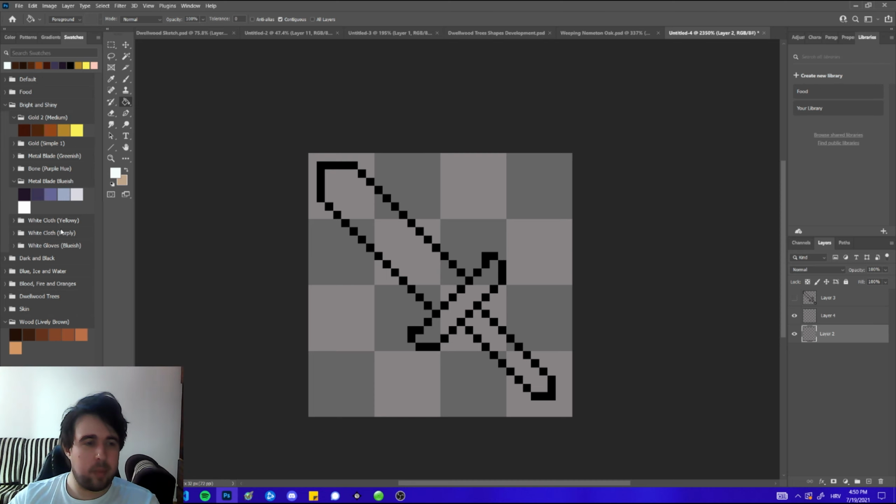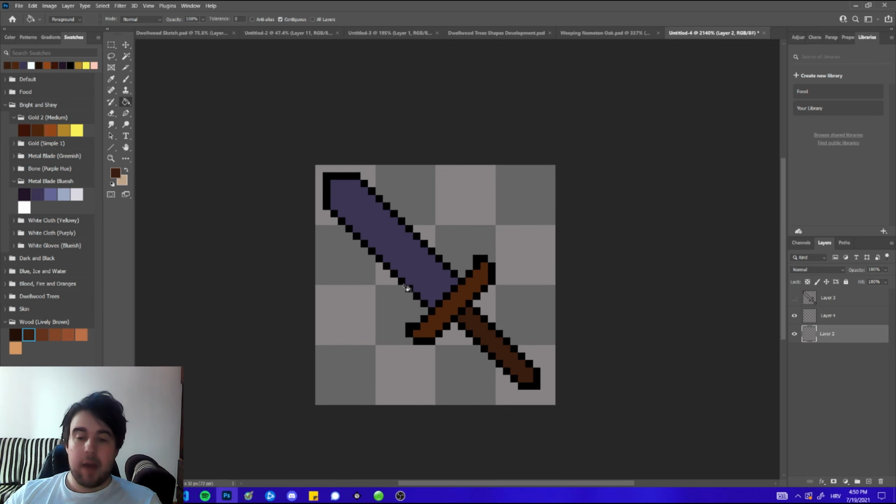So for the metal part, we're gonna go with this, and here we're gonna go with gold, and for the hilt we're gonna go with wood. And now we have something to begin working with. And now I'm gonna create a new layer and switch to pencil and start by doing something like this.